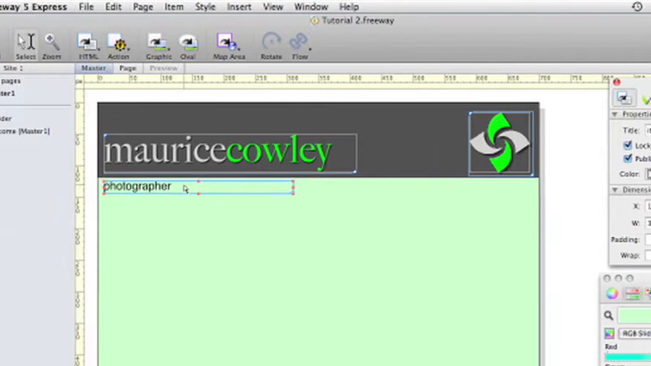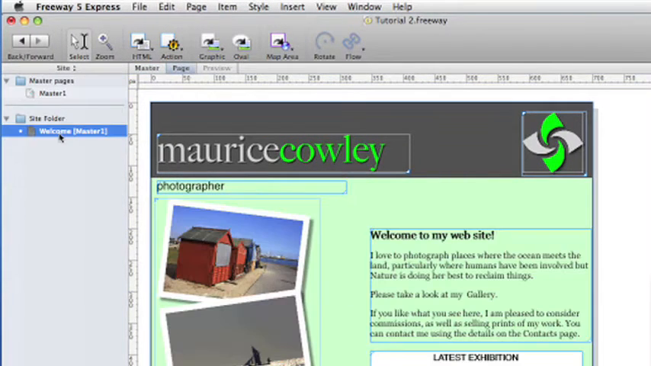We've now fixed these items to the page, and if we go back to the child page and try to move them, you'll see that they are fixed.